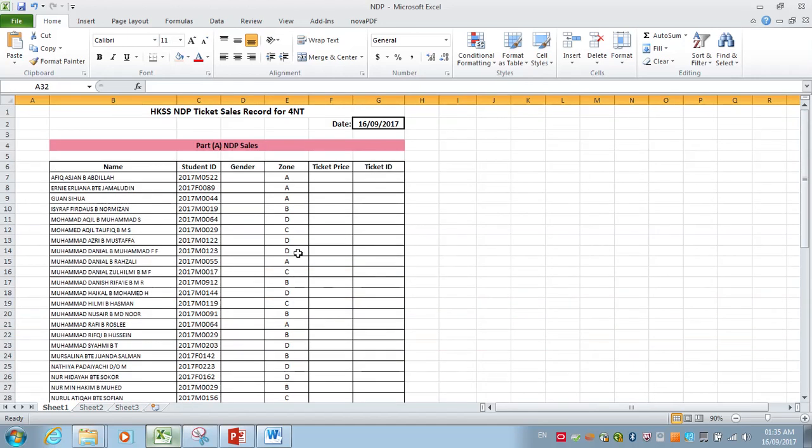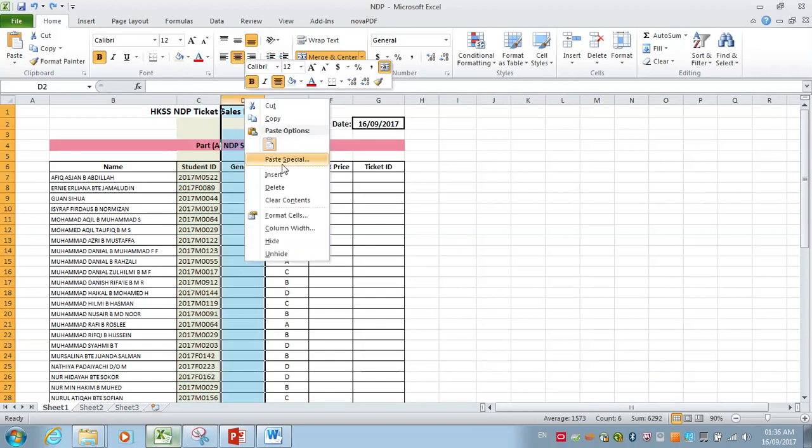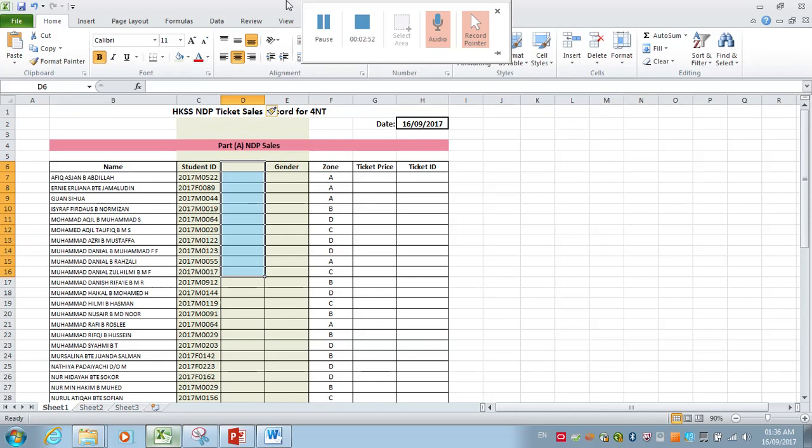Just diverting a bit. What happens if they say they want a column between C and D? I'm just going to highlight this. Between column C and D, how? Same thing. A column goes downwards, this is a row. If I want in the middle of student ID and gender, between C and D, you always choose the second one. That means D, right click, insert. Now can you see you got a column in between? Can you understand? Always choose the second one.